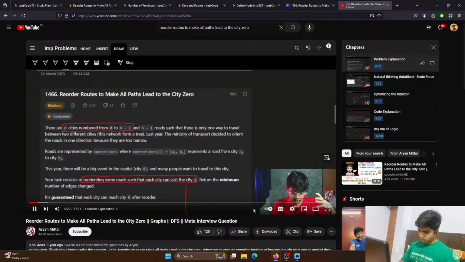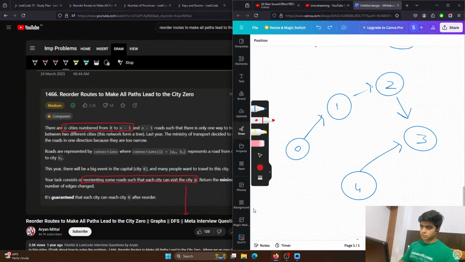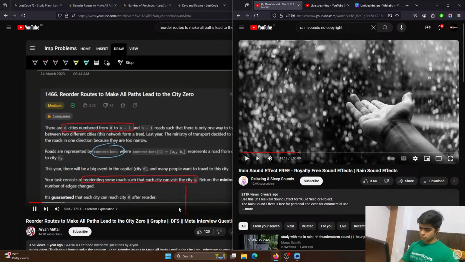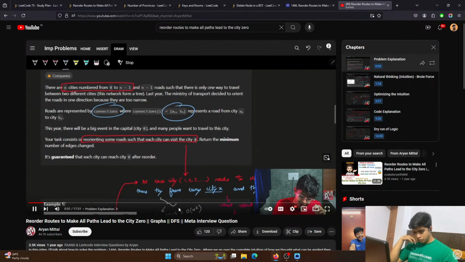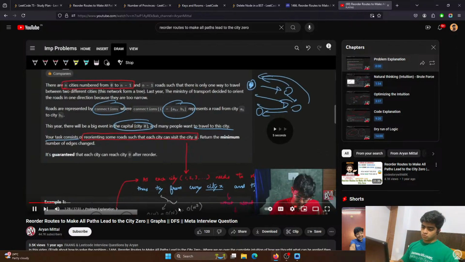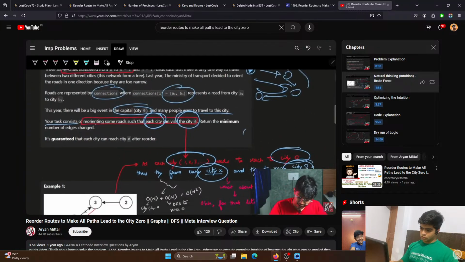Last year the Ministry of Road Transportation decided to orient the roads in one direction because they are too narrow. So basically we have a directed tree. Roads are represented by the connections, where a connection is just an edge from AI to BI. This year there's a big event in the capital city zero, and many people want to travel there. Return the number of edges to change so that every city can reach city zero. But our graph is directed, so it is not necessary that from every city I can reach city zero.